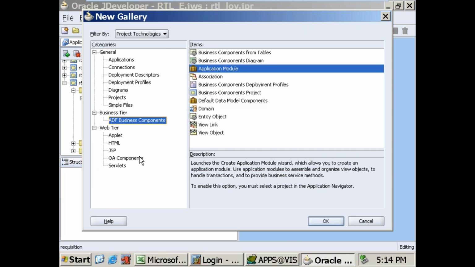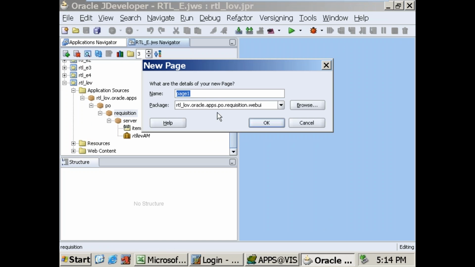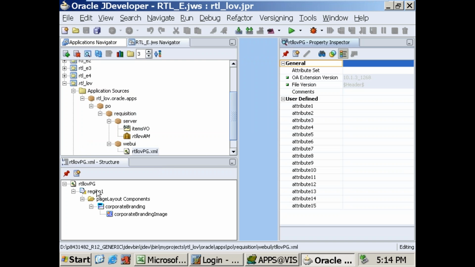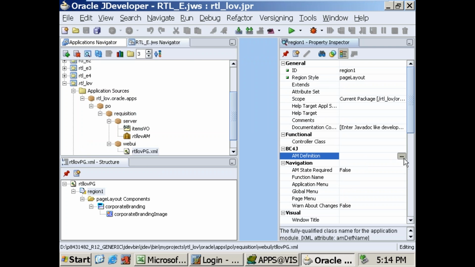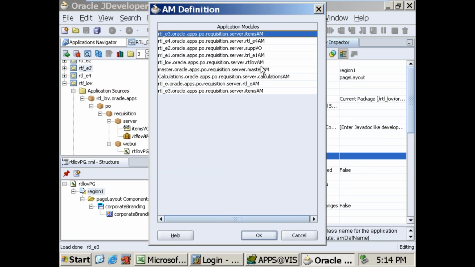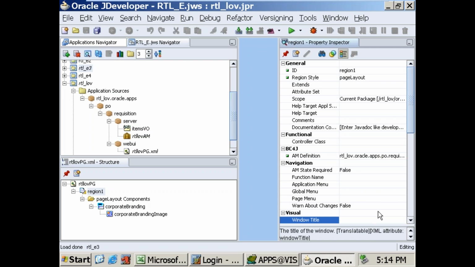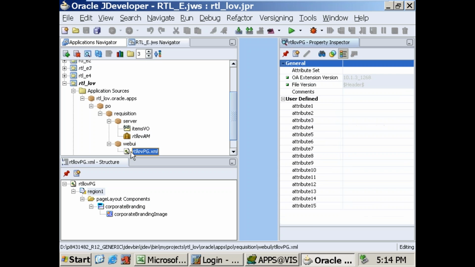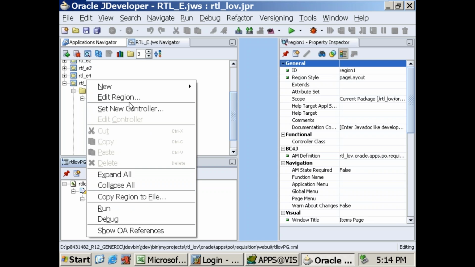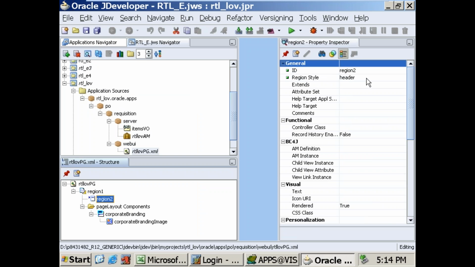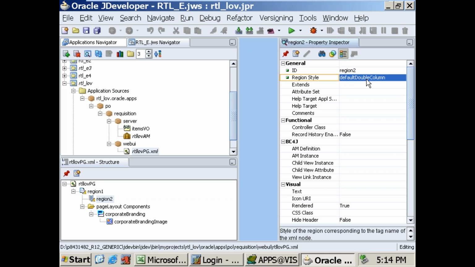Now define the page. Right click, new, OA components, page. Page must be defined in .web UI and attach AM to the page and also window title. Then design the page. In the region we would like to have, we can go for default double column also, no issue. Let's go for default double column.